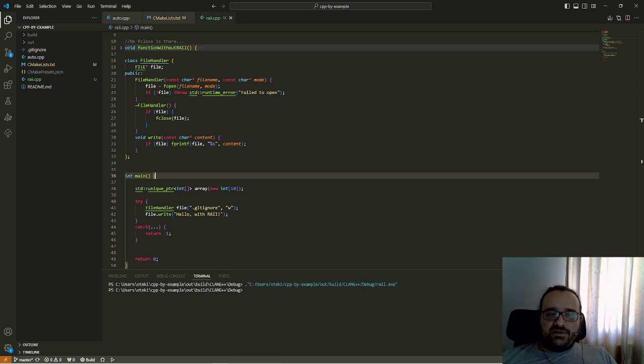So RAII is a powerful concept in C++ that ensures safe and automatic resource management. By tying the acquisition and release of resources to the lifetime of an object, RAII provides a mechanism for cleaner, safer, and more maintainable code. You can apply RAII to various scenarios, such as memory management, file handling, and thread synchronization, making it a cornerstone of modern C++ development.